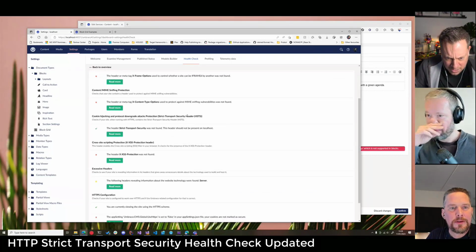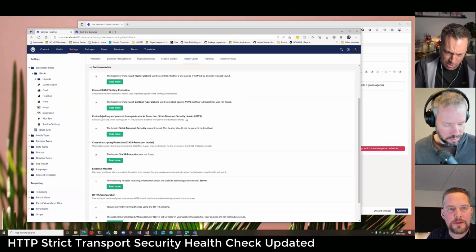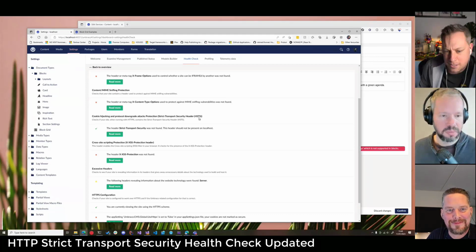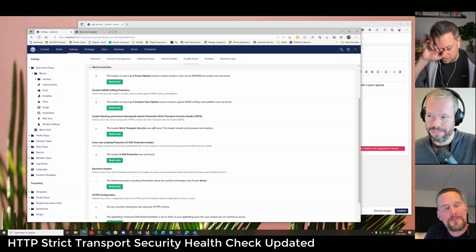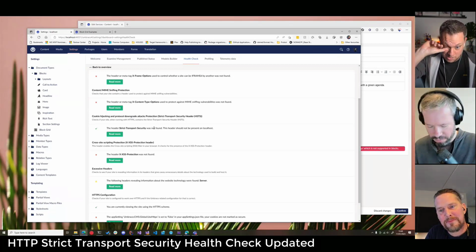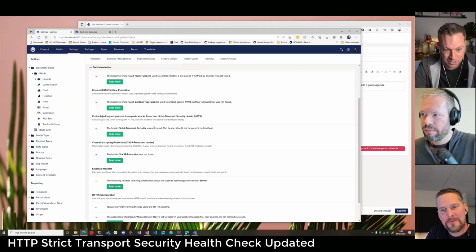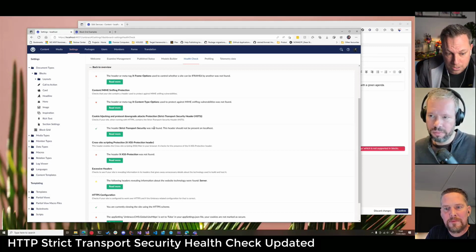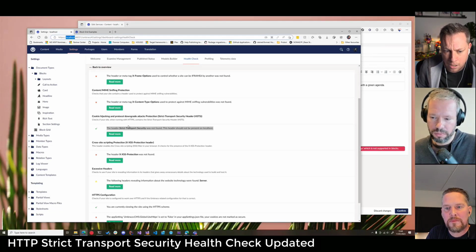And Jason has updated this cookie hijacking and protocol downgrade check, AKA this HSTS check. Basically, this security header shouldn't be present on localhost, and if it is, you could cause yourself some kind of issues when you're doing development for other sites. So this just shows us that if we're on localhost, this check now passes.